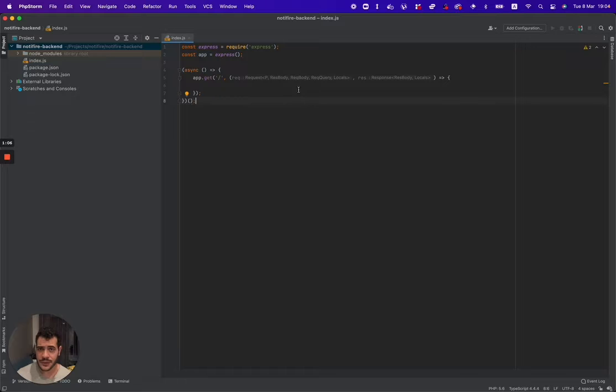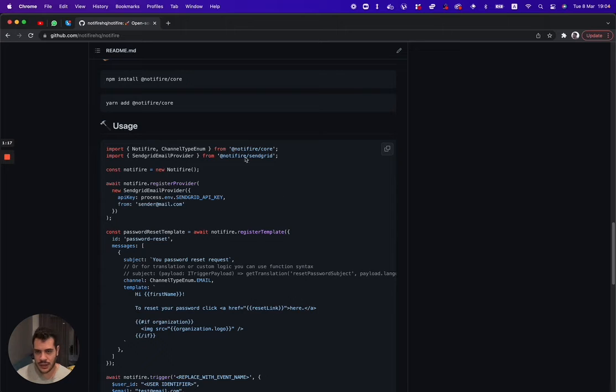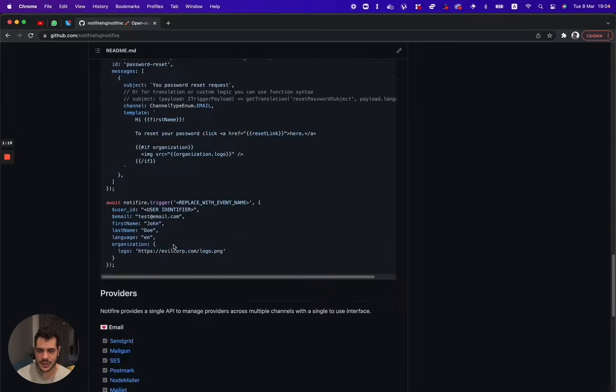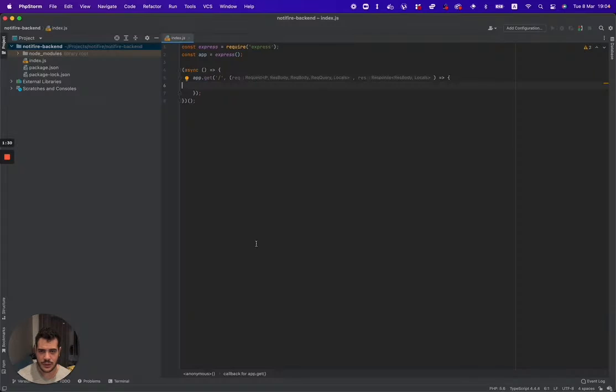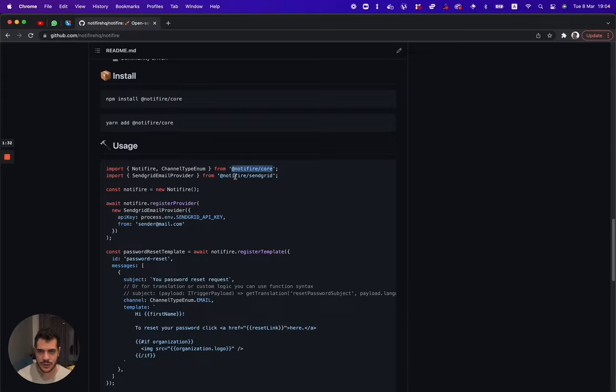So I've already created here my Express app. It's a very simple app. If you go to the root, this is where we'll do all the logic. Let's go ahead here and start using it. As you can see, there's a very simple code here on their GitHub on how to use it with SendGrid. Let's just install the same libraries as they installed. Let's go to Notifier core and Notifier SendGrid.